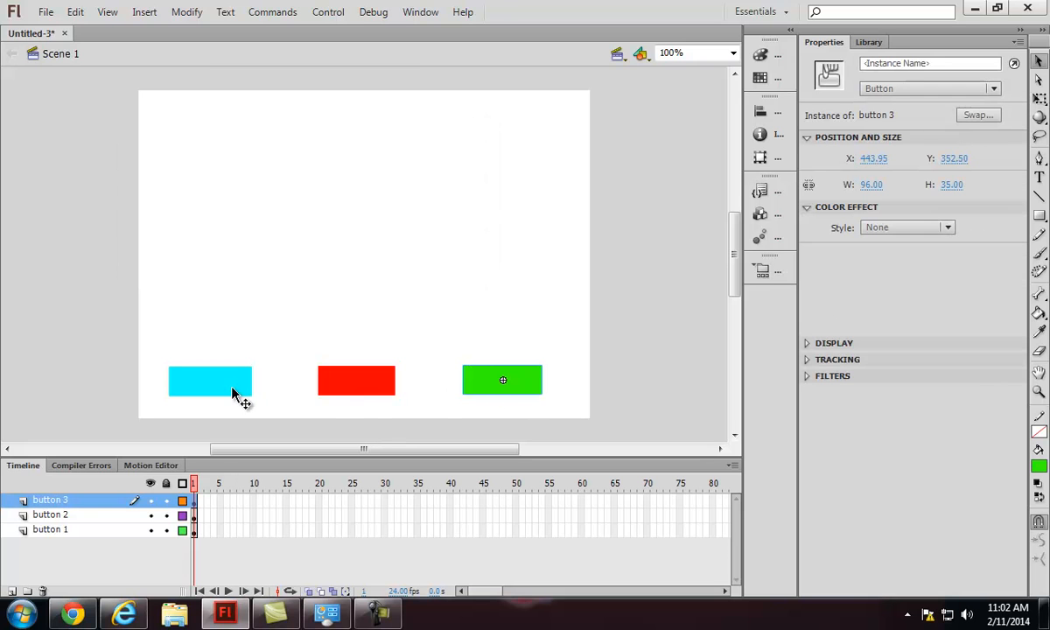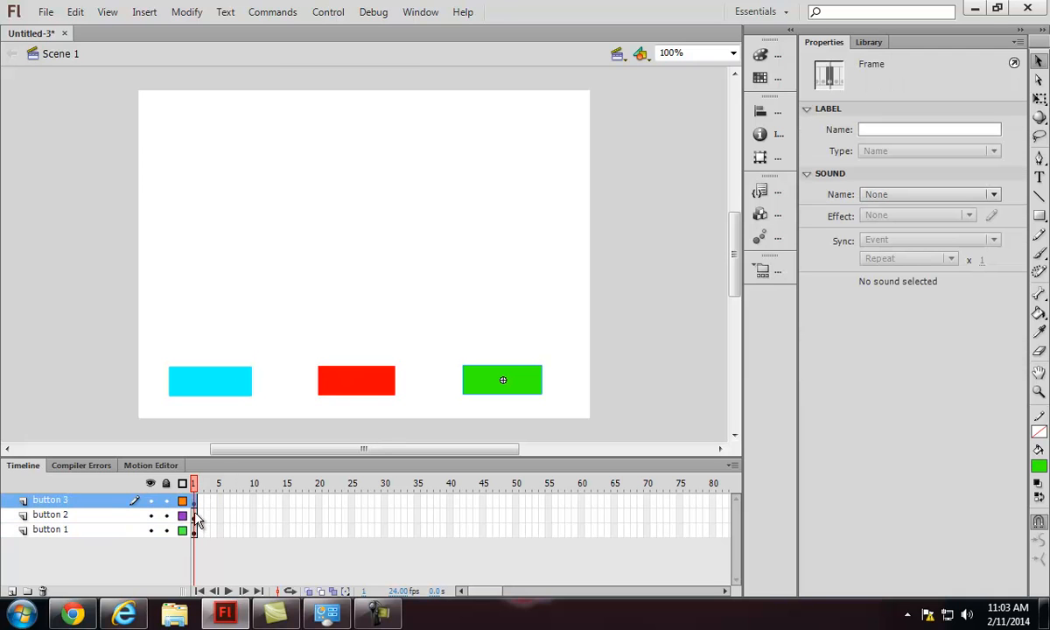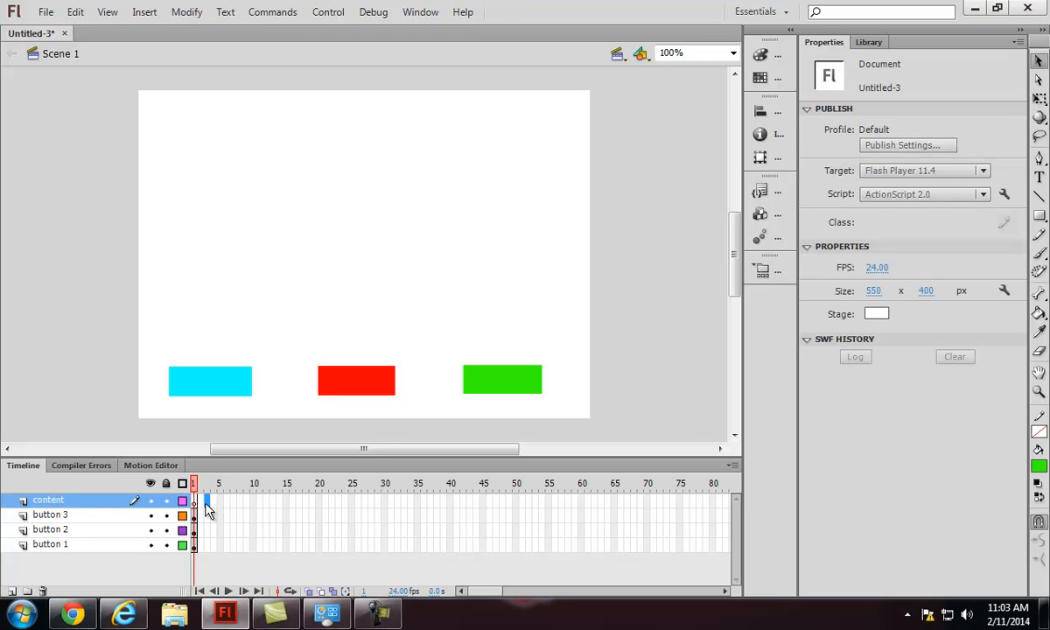So now that we have our buttons, we're actually going to have some content display up here when we click each button. We're going to be using ActionScript 2.0 to actually program these buttons, and then we're going to have content actually show up. So what I want you to do is create a fourth layer and name it content. And there's many ways of doing this, but this is one way we're going to actually do it.